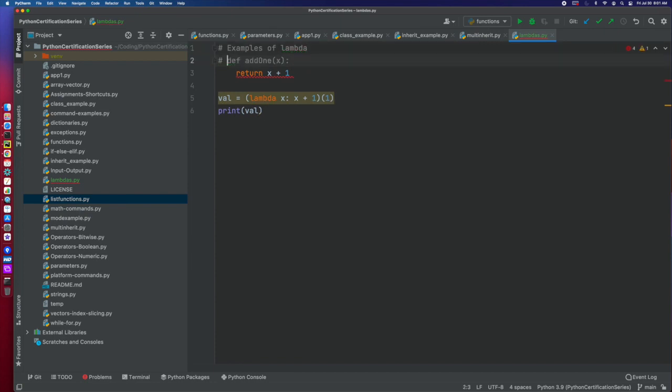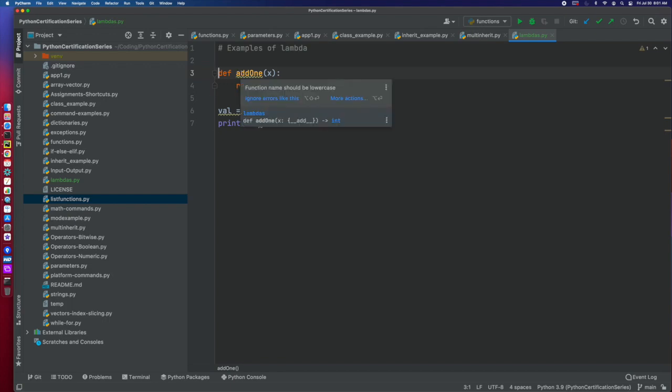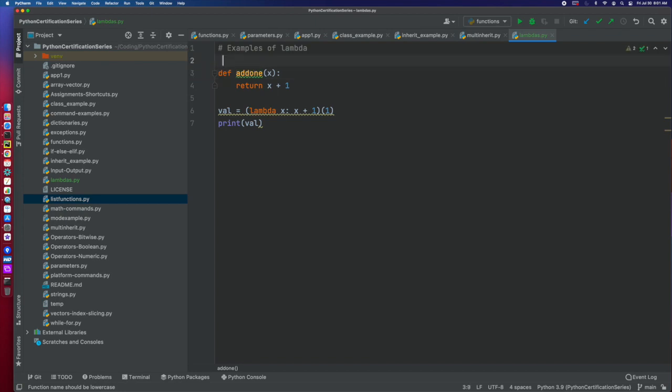Oh, I didn't want to comment that out. Why doesn't it like that add 1? It's probably something stupid. Oh, function name should be lowercase. Okay, fine. And it just says it's okay.